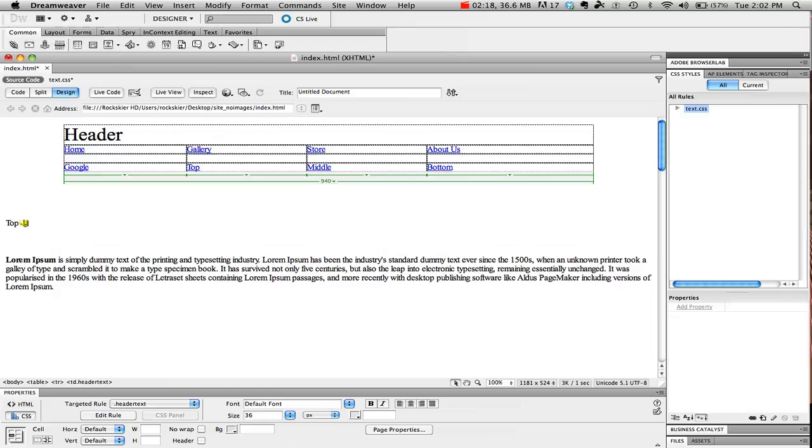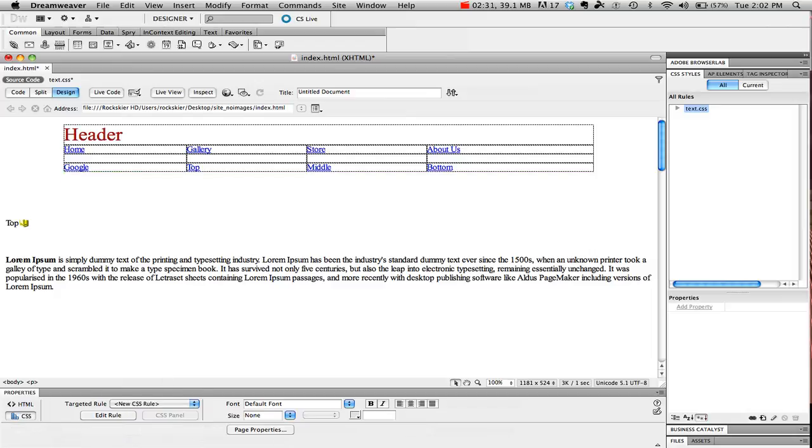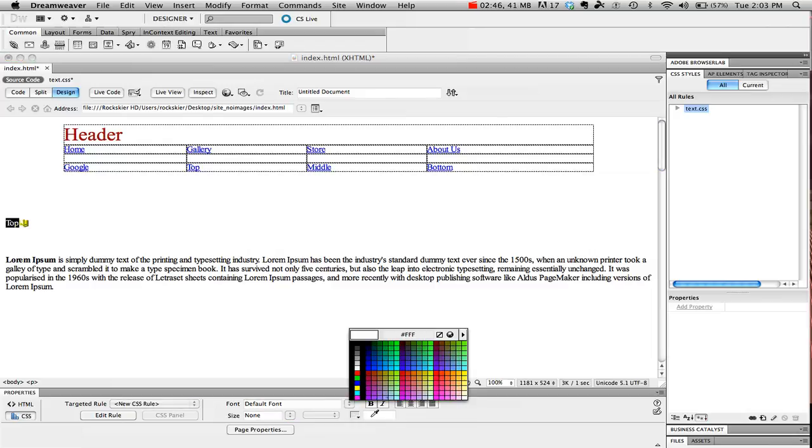I can go in there. If I want to continue to play around with it, maybe I want to play with color, I can put that color in there, and that'll automatically add it to that targeted rule, this header text. So that one's set up. I'm good to go. I'll come down here and maybe select this piece right here. I'm going to add a little bit to that too. So I'm in CSS. Maybe I'll change the color on this one to a different color.